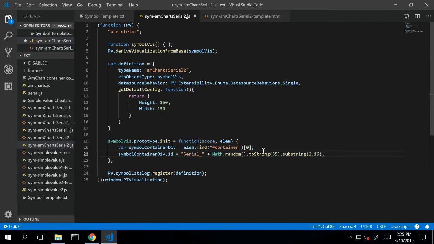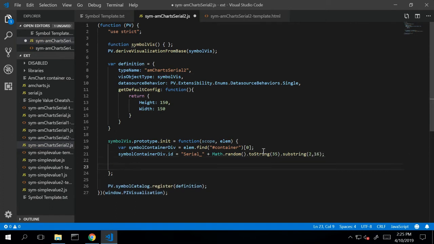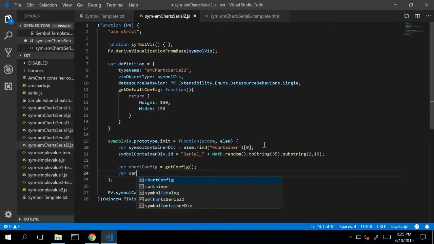All right. Next thing we need to do is actually get some kind of config for our symbol. Just to keep things a little neater, I'm going to say our chart config is going to equal some function getConfig that I have yet to write. We'll get back to that in a moment. And then our chart is going to be, we're going to be able to leverage AmCharts.